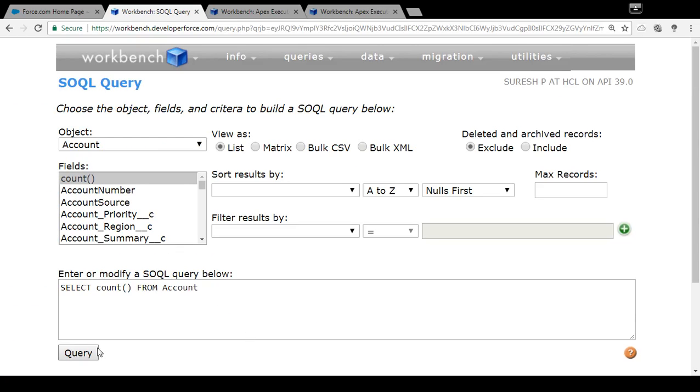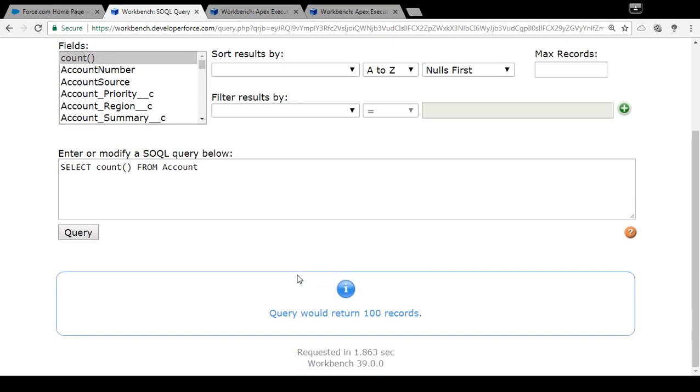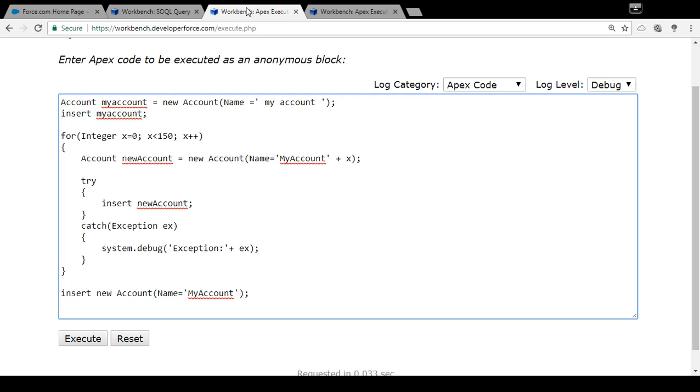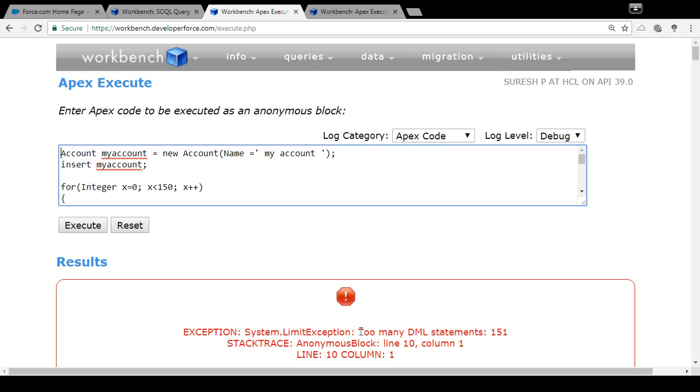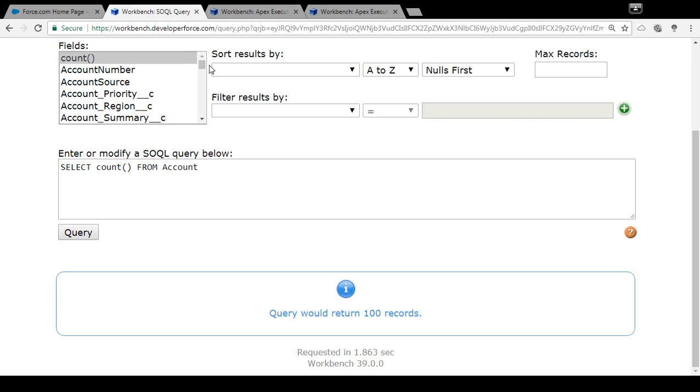Let me execute the count and see how many there are. At present I have 100 records. Here is the code block. Let me execute this. You see here it says too many DML statements: 102. Let me go and see whether at least the first one got inserted. It should not be. Still we have 100 records.